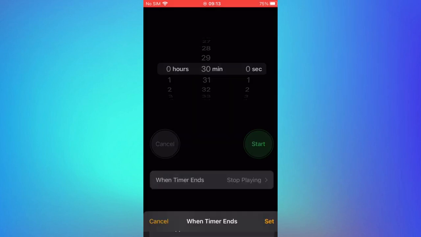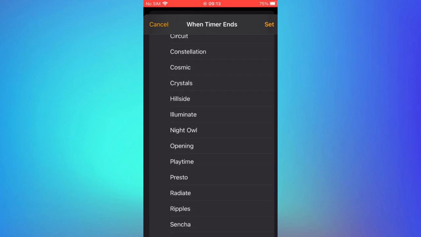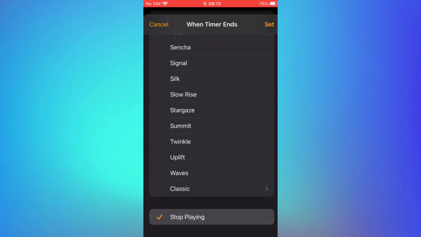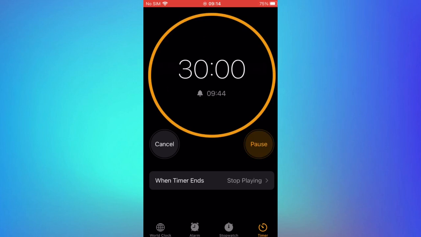Hit When Timer Ends and scroll down to choose Stop Playing. Press the Set icon to apply the option. Now you can tap on the Start icon to activate the sleep timer. When time is up, your iPhone will stop playing Tidal.